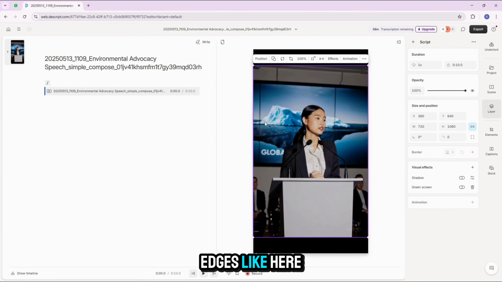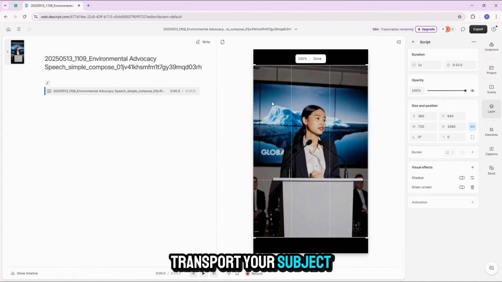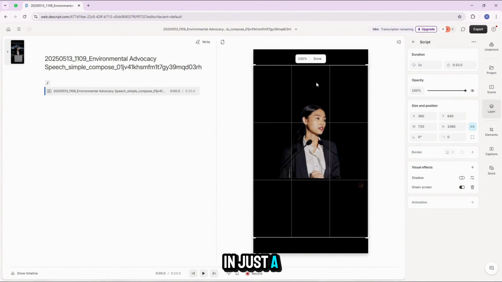Even complex edges like hair or glasses are handled smoothly, thanks to advanced edge detection algorithms. Use it to transport your subject anywhere, from a virtual set to a branded backdrop, in just a few clicks.